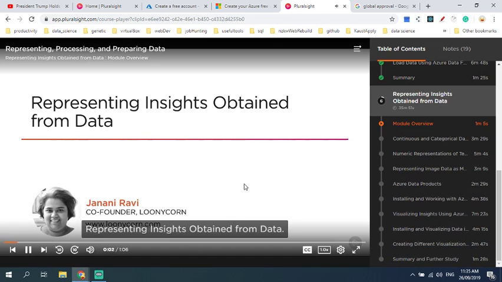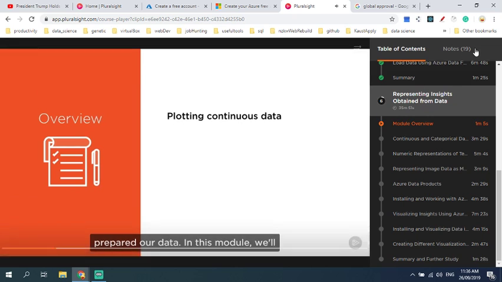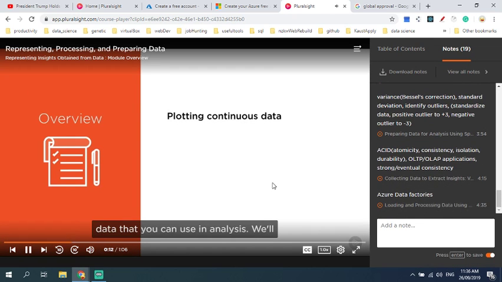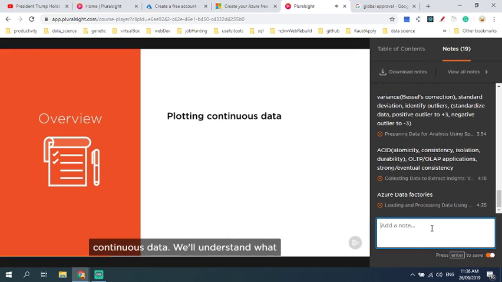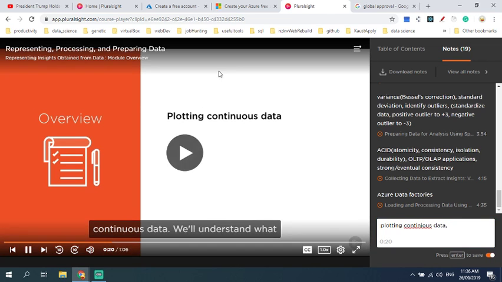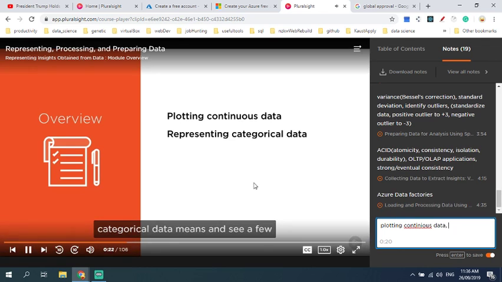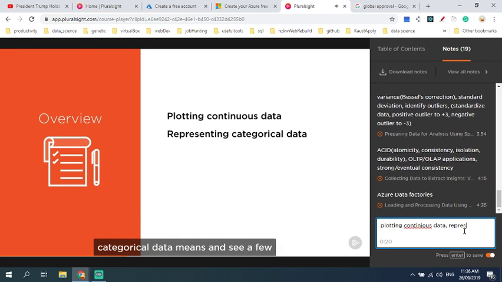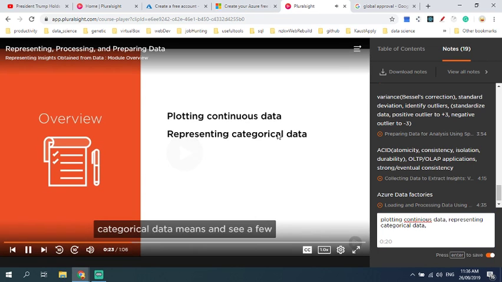Hi, and welcome to this module on representing insights obtained from data. We've got a single source and we've prepared our data. In this module, we'll talk about the different kinds of numeric data that you can use in analysis. We'll see some techniques to plot continuous data. We'll understand what categorical data means and see a few examples of representing categorical data.